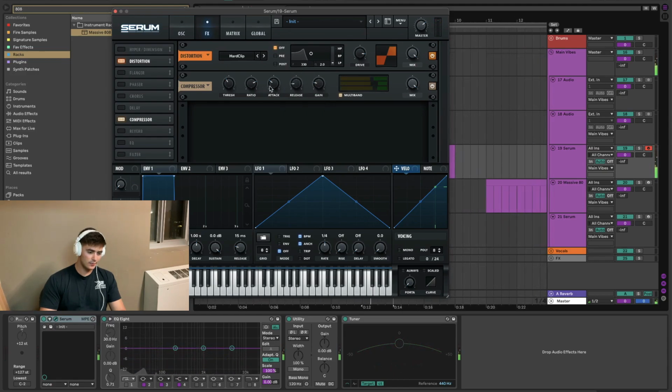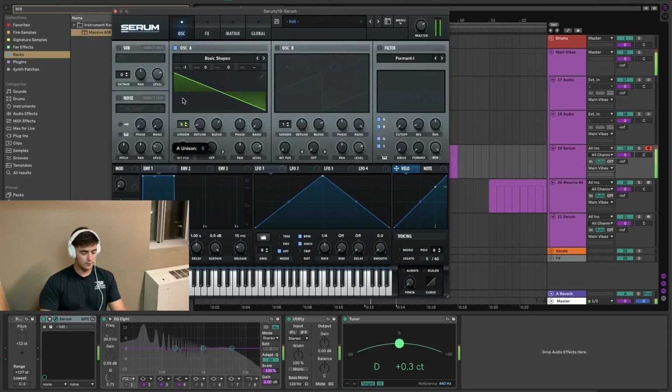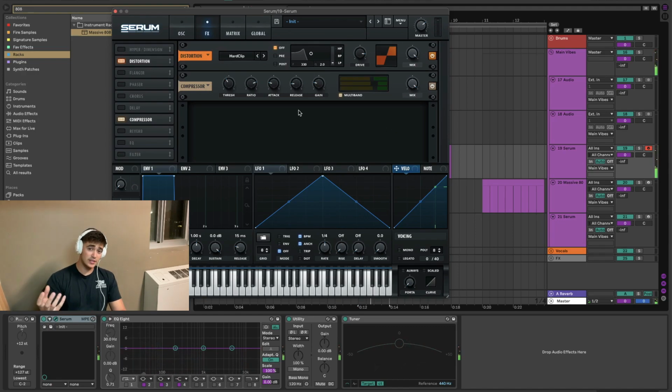Just start messing with knobs. There we go. Maybe 5. Okay, so you can see now that we have a really nice thick sound.